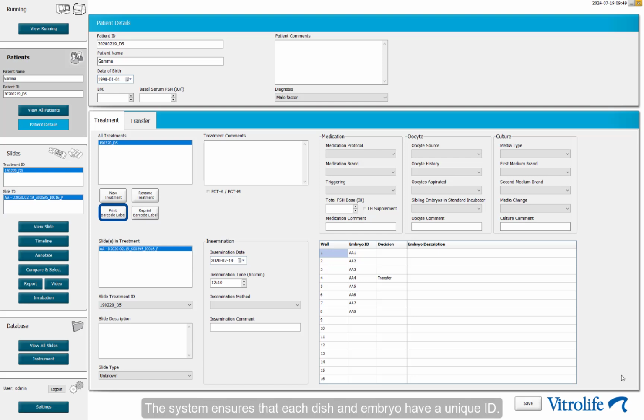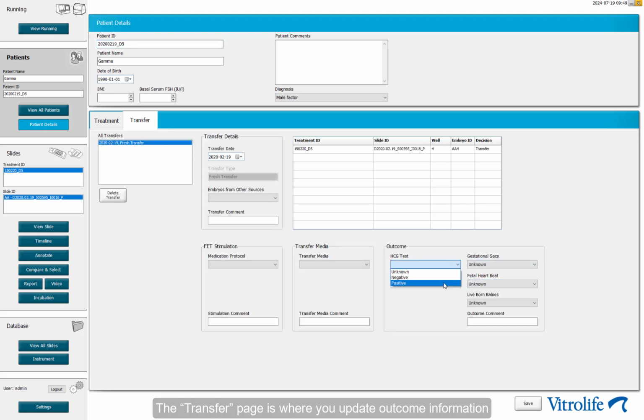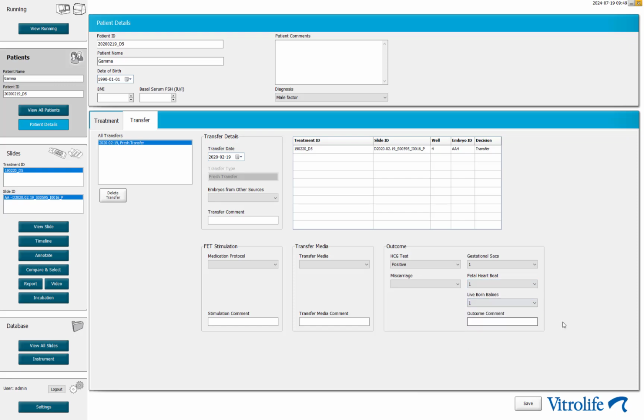The system ensures that each dish and embryo have a unique ID. In case of a medium change where embryos are moved from one dish to another, it is possible to reprint the same label for continuous culture and thus merge the videos of the entire embryo culture period. The transfer page is where you update outcome information related to each individual transfer.